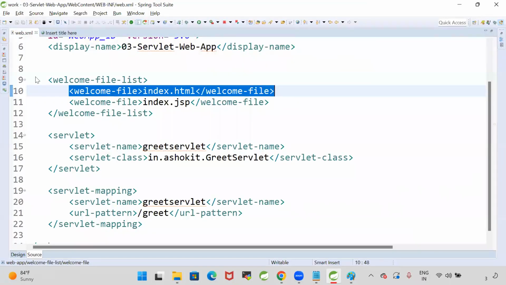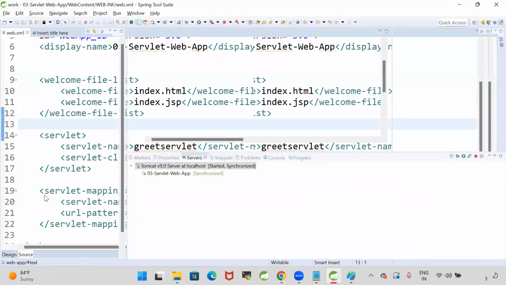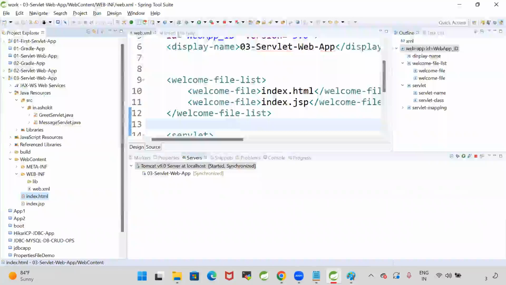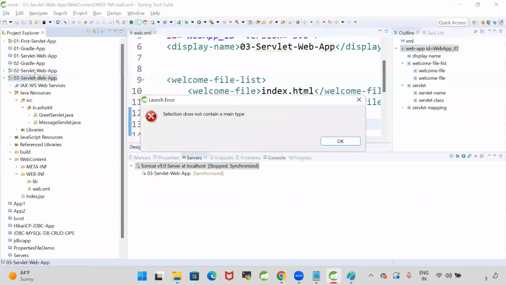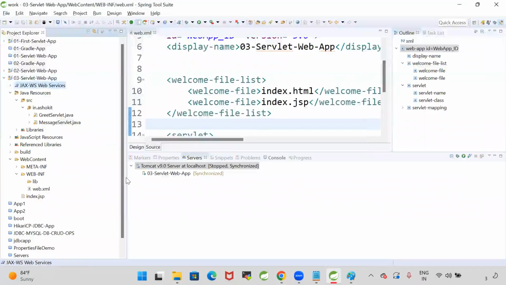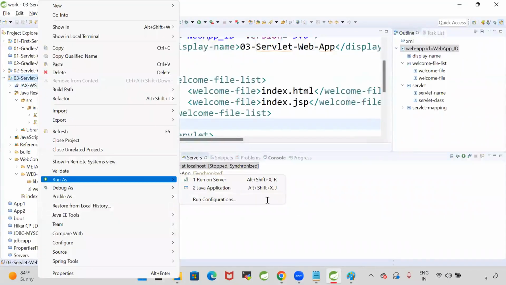Now let me delete index.html. I'm deleting that file from the project. Now I have only index.jsp in the project. Now stop the server, right click, run as, run on server. Click on finish. Good.